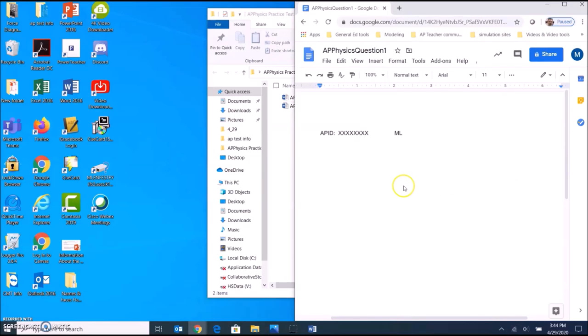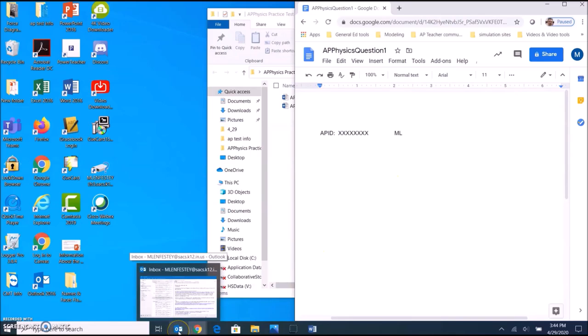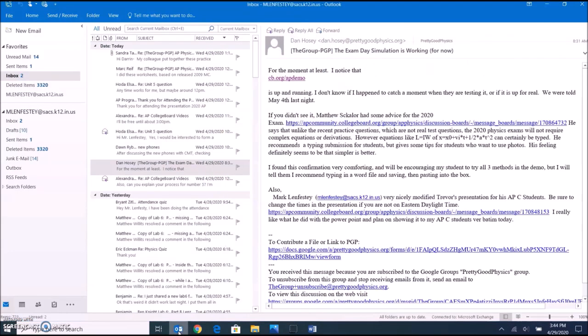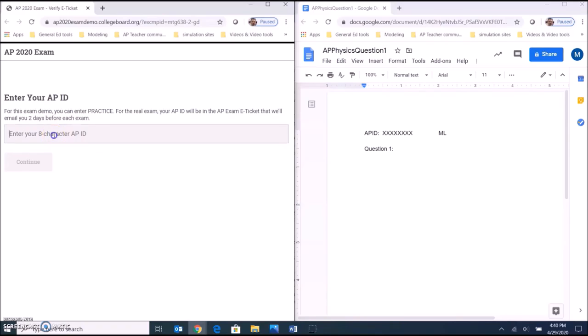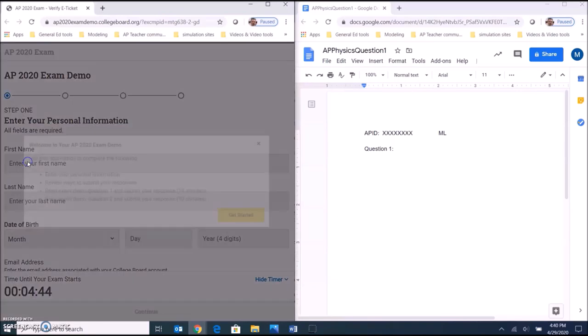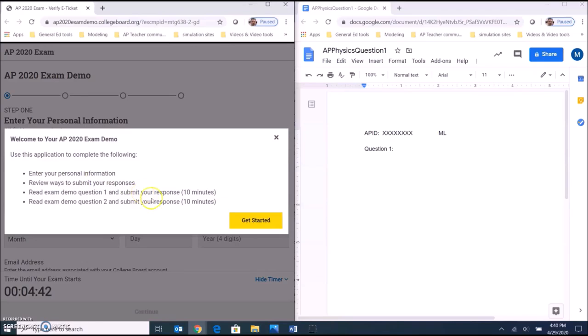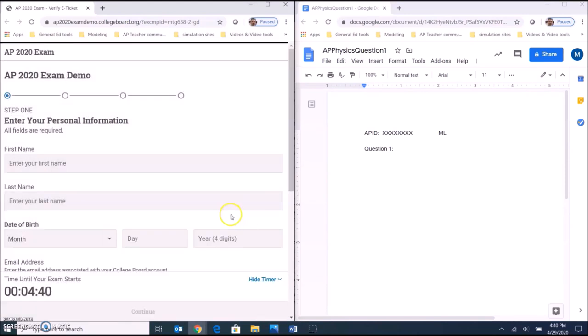Okay, so now I wanted to show you the website that's actually open where you can start practicing what the test is going to be like. I thought it wasn't going to be open until Monday, but evidently they opened it up now. So that's the website. You can click on that and go. And for this demo, the AP ID is just going to be practice. And then hit continue. So we're going to be practicing this.